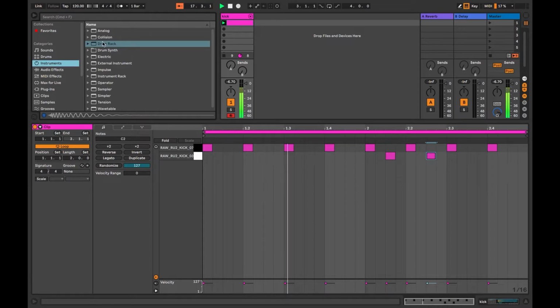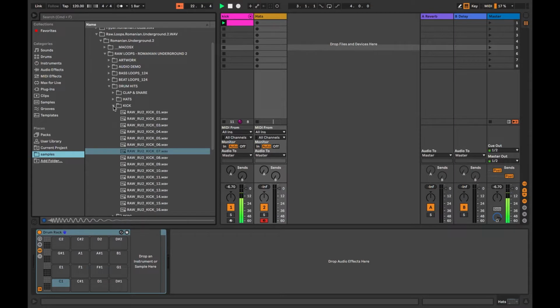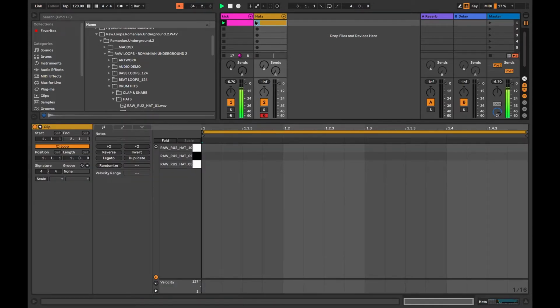Next, let's load up another one. This time we're going to go with hats. Rename, go to my samples, open up my hats. Now let's pick a couple we like from here. Quite like that one. Like that as well. So same as before, double click and we got the clip. Press play and let's listen to our samples.